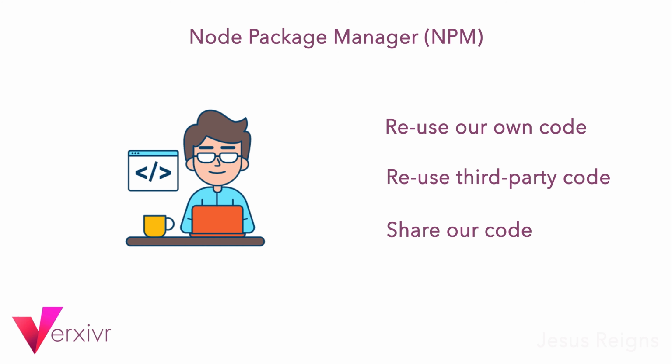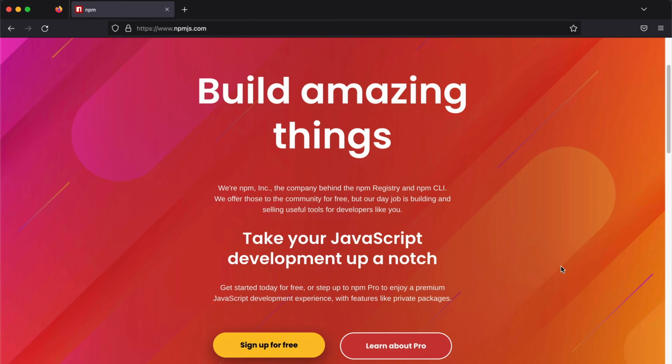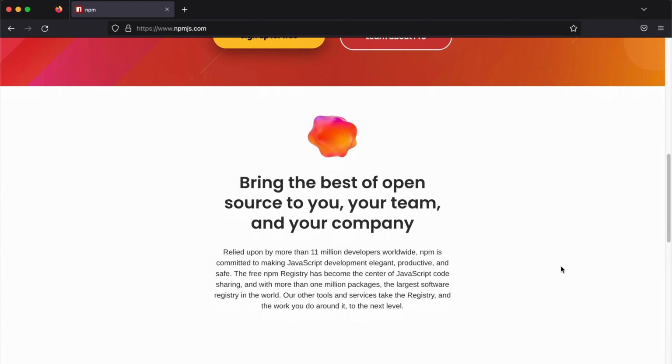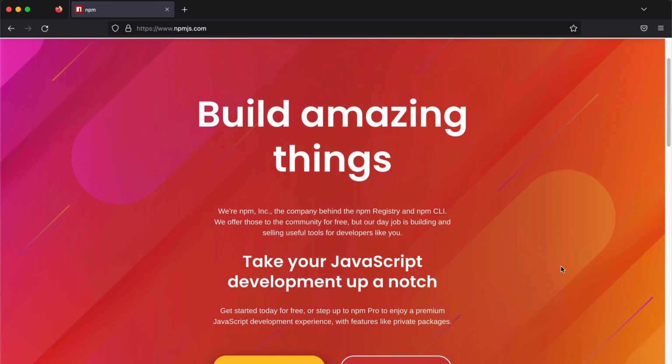npm stands for Node Package Manager, and it enables us to do three things. Number one, reuse our own code in other projects. Number two, reuse third-party code in our projects. And number three, share our solutions with other developers. The npm project with all its packages is hosted at npmjs.com. Here we can find everything from simple utility functions to full frameworks and libraries. A typical Node project would have several npm packages installed as dependencies.